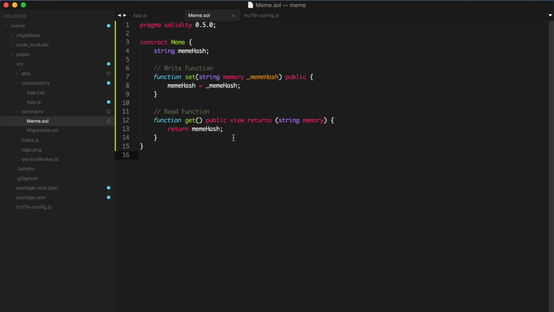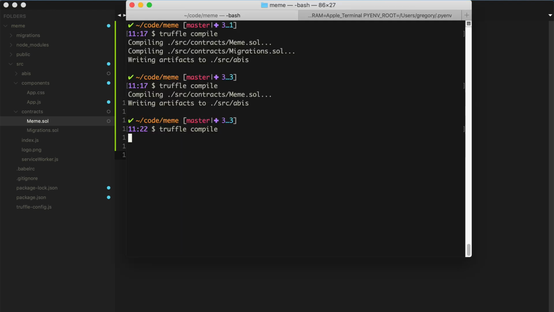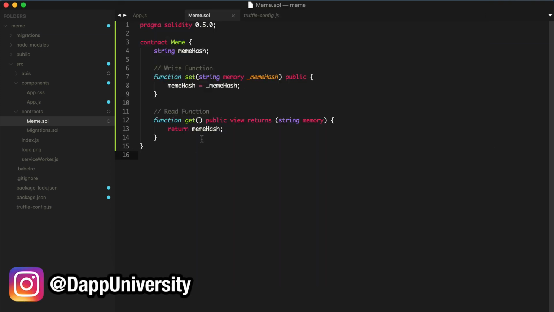So yeah, that's it. And we return the meme hash. That's all you need to do. This is our entire smart contract. Let's make sure it compiles before I speak too soon, right? But if that works, this is all you need to do. It's pretty simple. Just a write function and a read function.